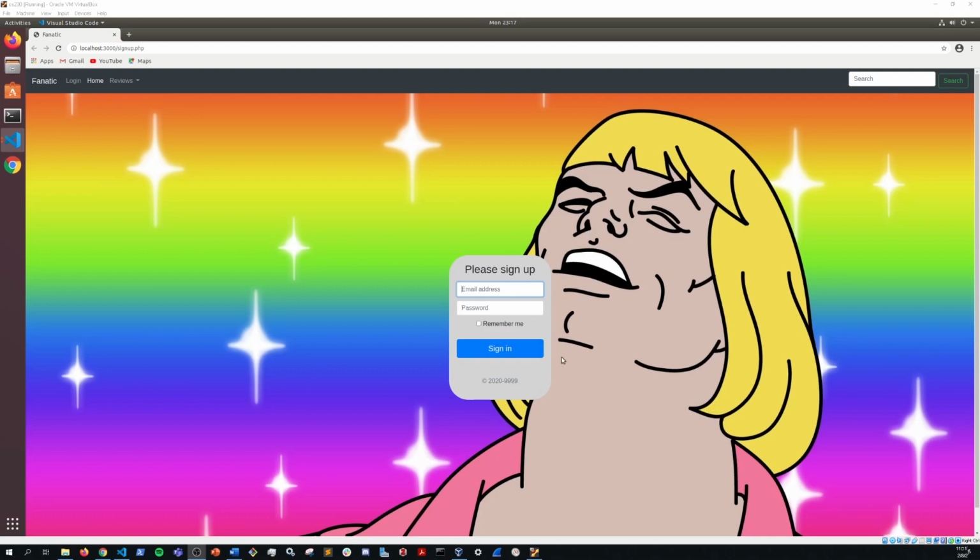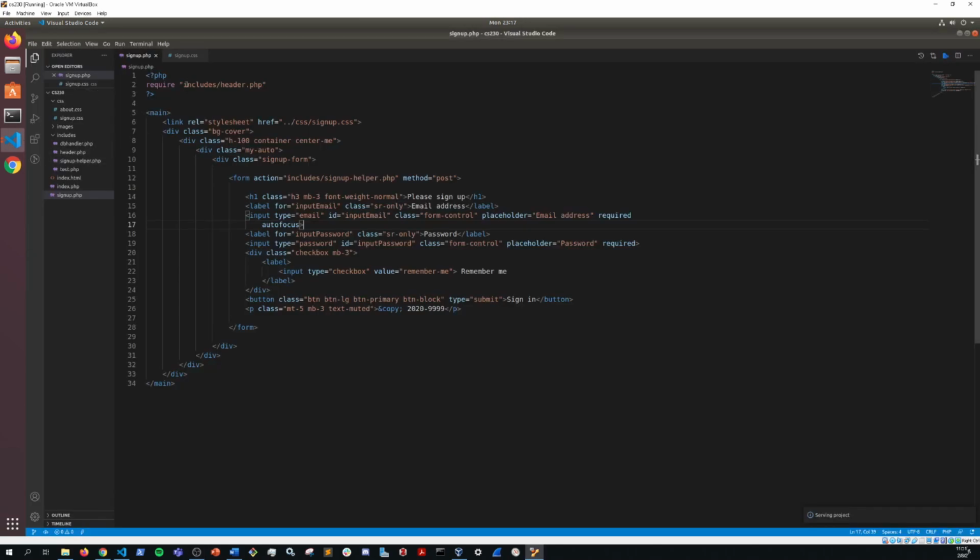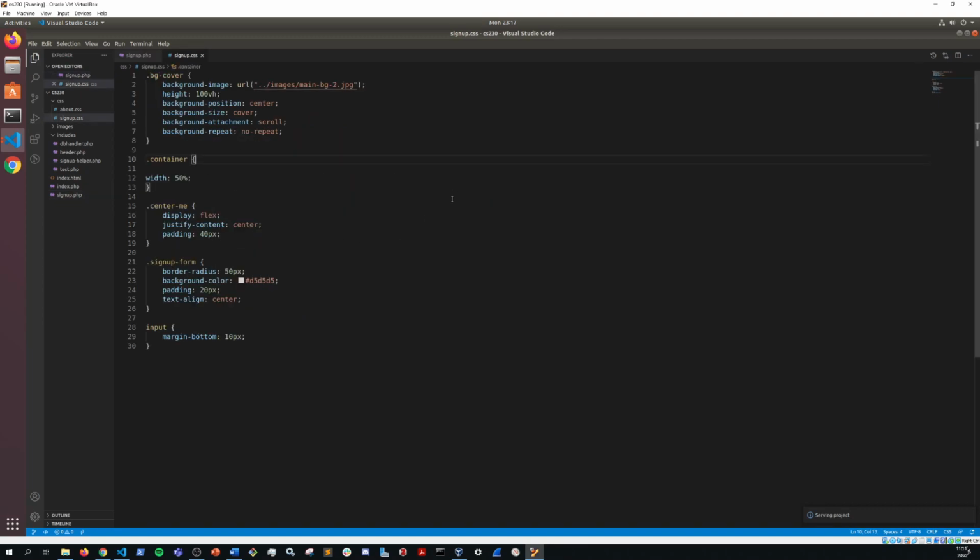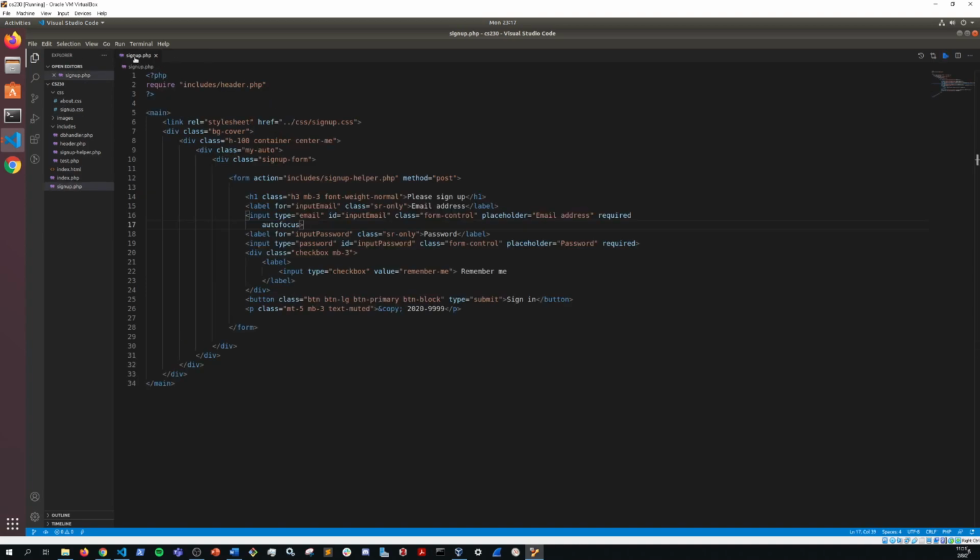We've got a border radius applied here, which I'll go back to signup.css. Where is the border radius? Right here, 50 pixels. This is what you do to curve the corners on your square divs. Because at the end of the day, the sign-up form is effectively just a div right here.